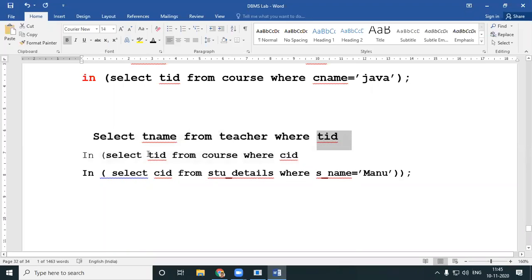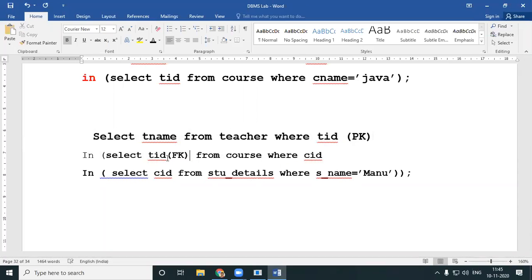You should have TID over here. It should be a continuation. TID, TID. Why did you have TID over here and TID over here? TID is primary key over here and TID is foreign key over here. I'll just write it over here.